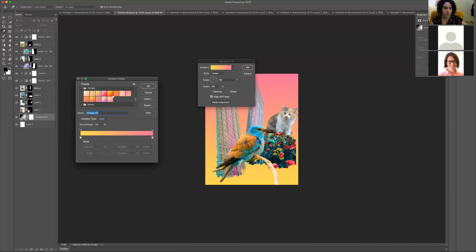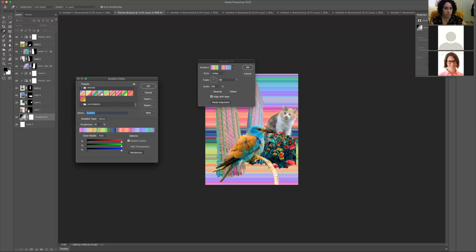That's pretty cool, but actually I kind of like the noise gradient. Boom. I don't know. I honestly might play with this a little bit after we're done here, but you guys get the gist of it.